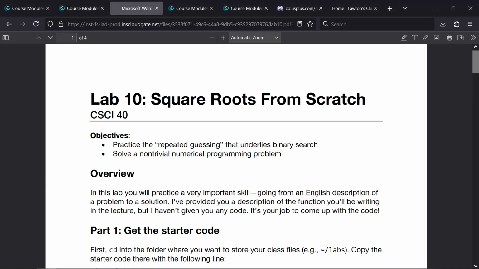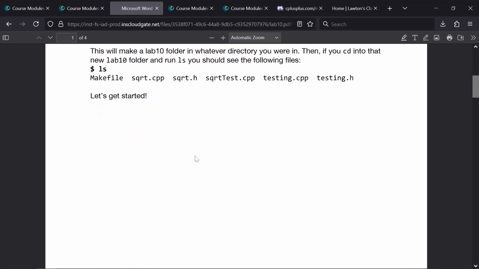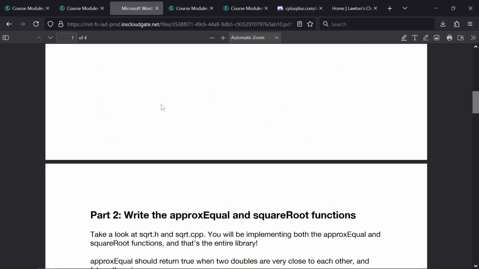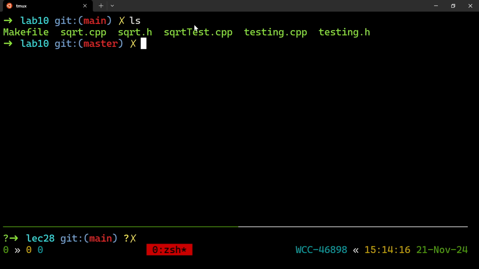And you're going to do exactly what we were talking about in class, right? I told you, we talked through it. We talked through the process of calculating square roots from scratch. This is what we're doing, all right? We're going to compute square roots by guessing, by that binary search style guessing process. So you're going to be implementing the square root library.